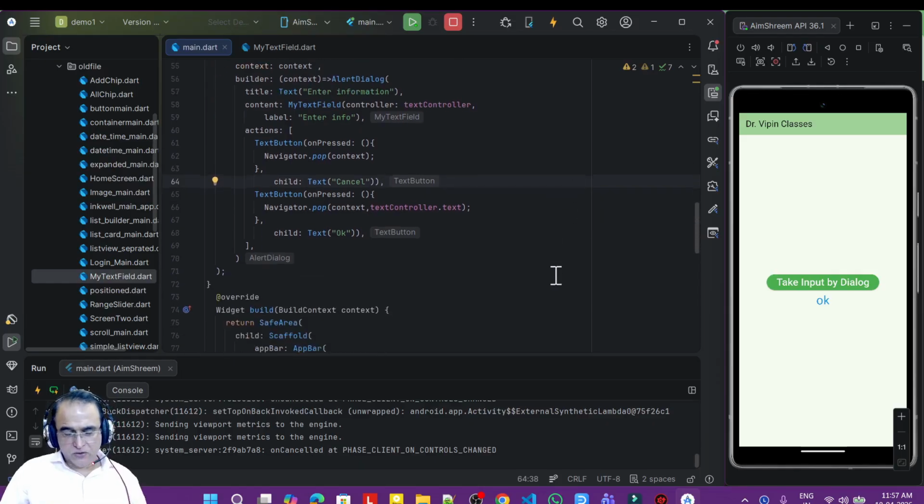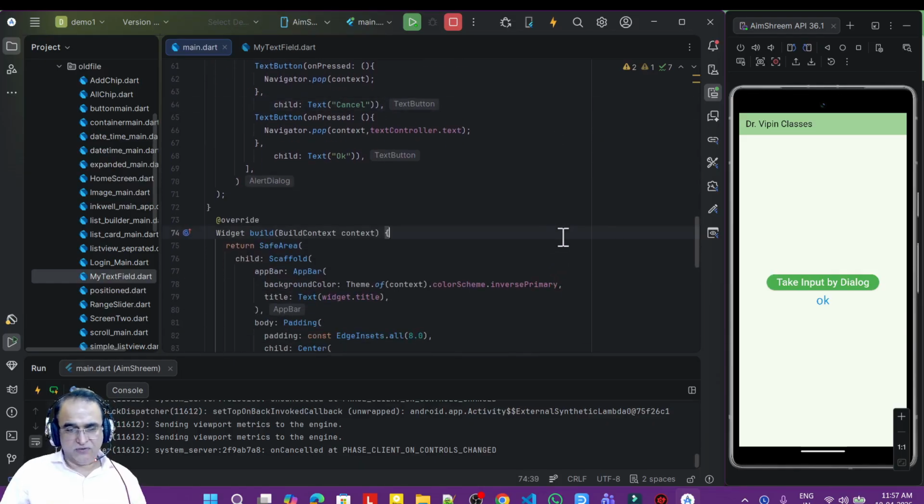Now, in the next video, I will tell you how to display information that is available in a map in a tabular format by using data table in Flutter.